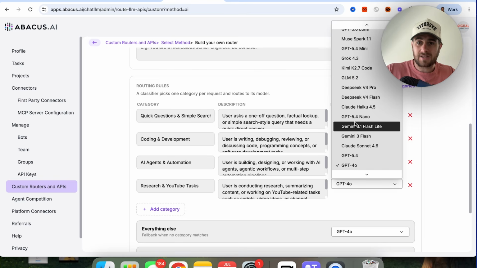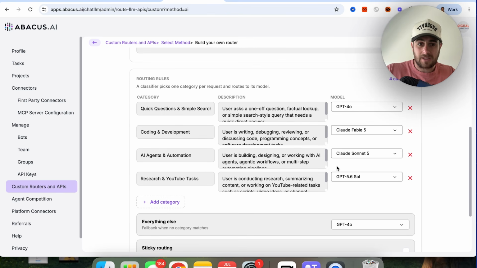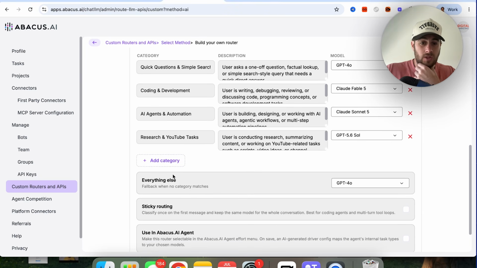Research and YouTube tasks, I actually want this to use GPT 5.6. So we're going to choose GPT 5.6 Sol. Now we could see that these are all done. In addition to that, we could go through and choose different categories. So if we wanted to add something else, we would be able to add that in. We could choose what it's actually going to fall back to. So if no category matches, what will it actually use?